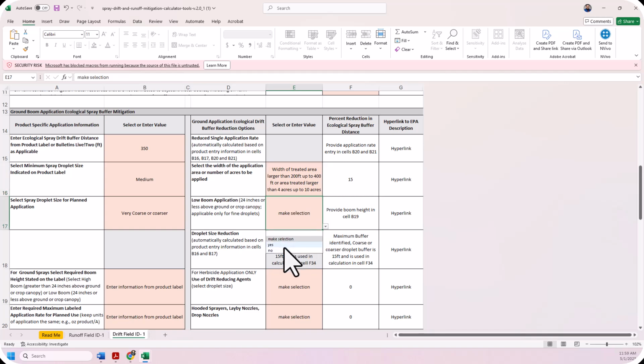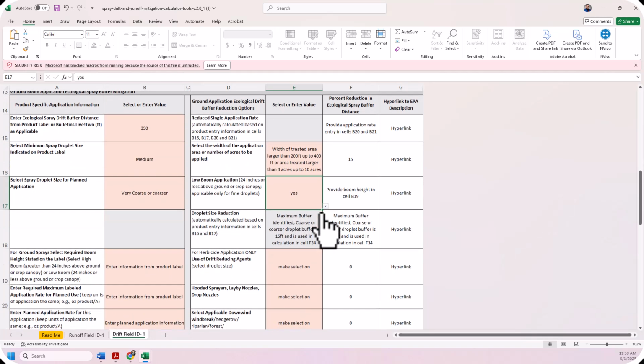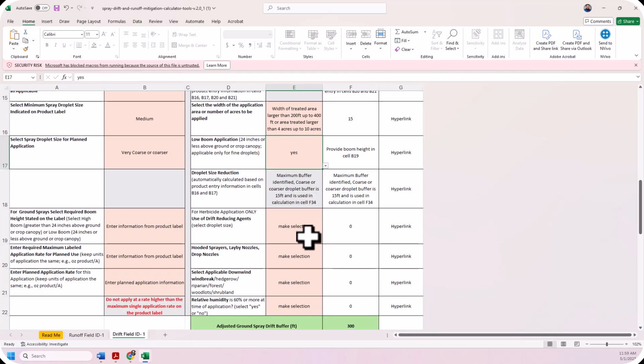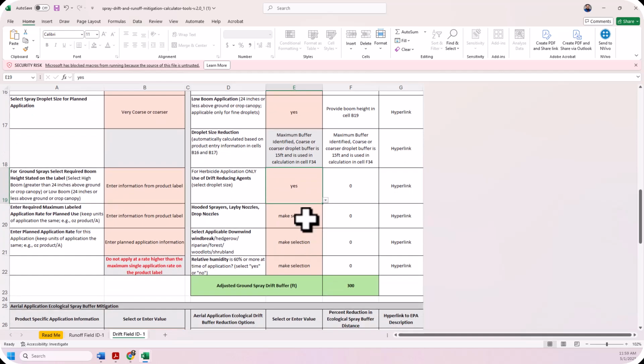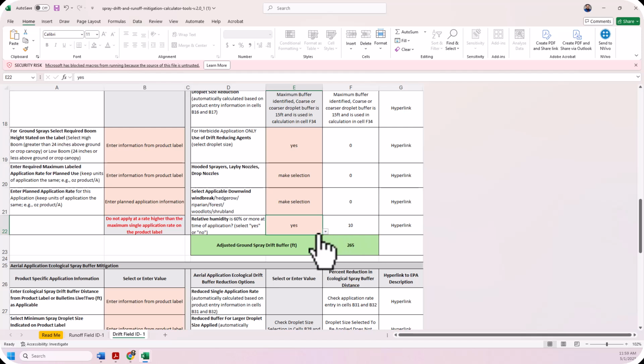I'm using a low boom. I'm very close to the soil. For herbicide application, are you using a drift reduction agent? Yes, I am. And then any of these are going to continually reduce that buffer. So that gives you some idea of how to start using this system.